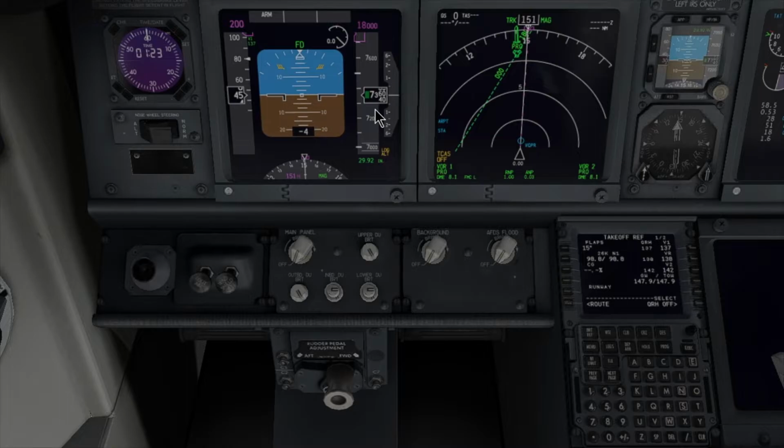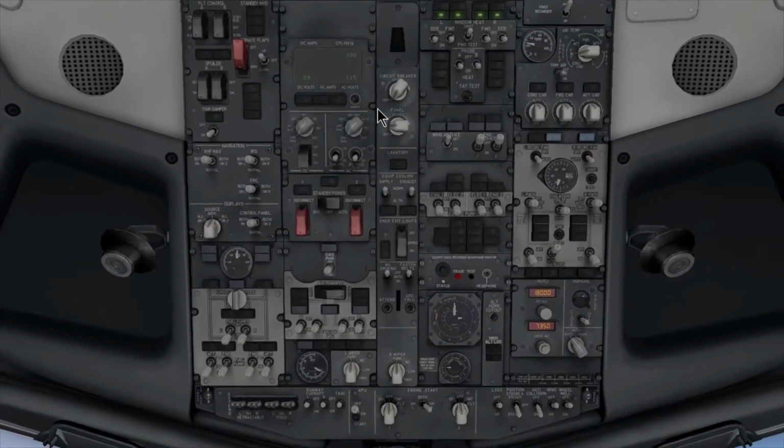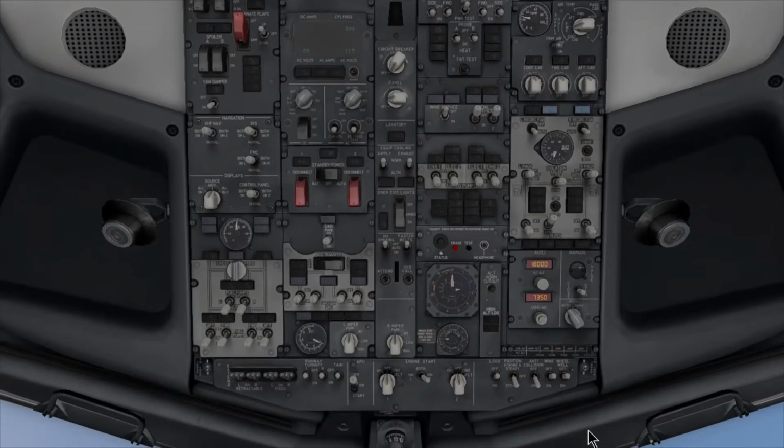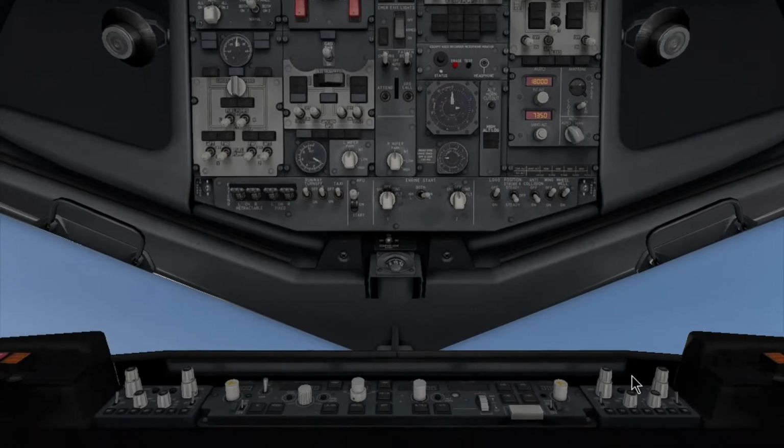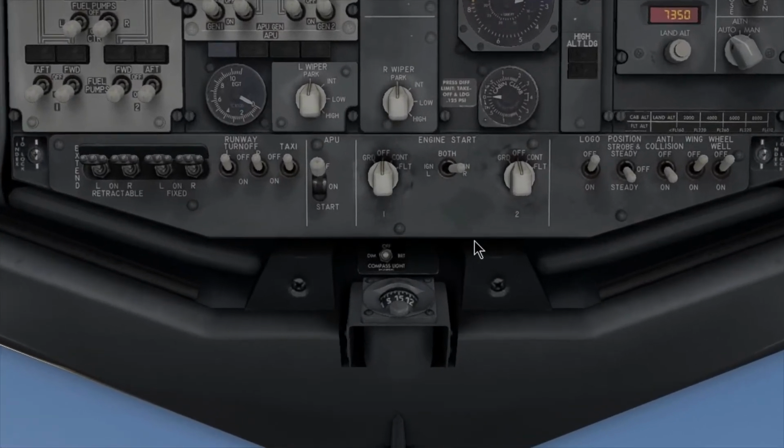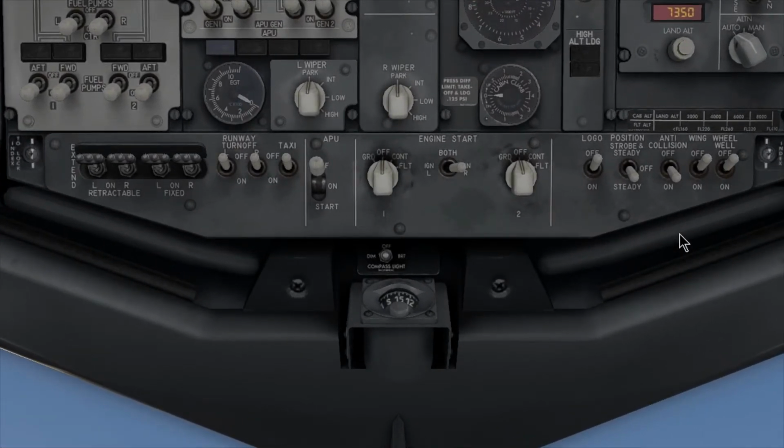Okay, so all that having been done, we need to go to the lights section of the overhead panel. Let me just close in on that, which is the last row here. We see the beacon, the anti-collision has to be on, so it is.